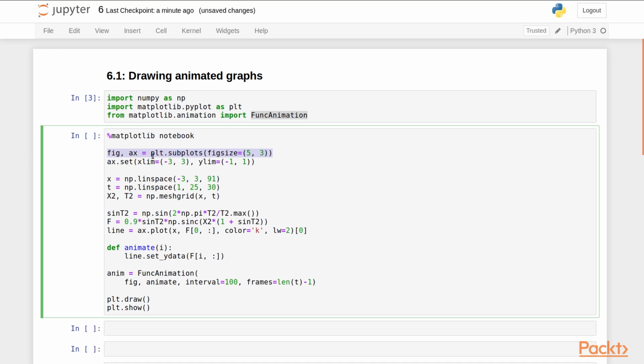We set up our figure and axis, and we call subplots to draw us a plot of this size. We set the limits, we get some data, and finally we call plot, which is a line plot. Now this is where the animation is happening. We call the animate function, and we set the y data.